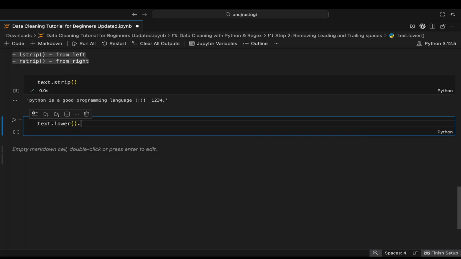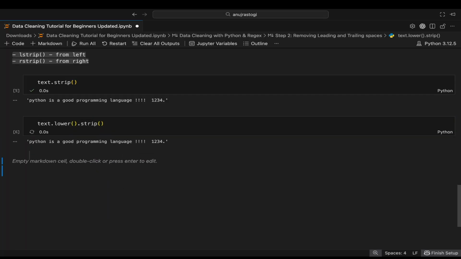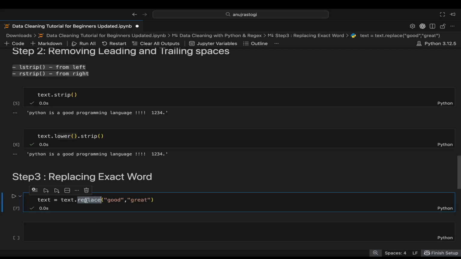One more trick is that you can remove the spaces and convert it into lowercase in just one line. Club these two functions, lower and strip, and there you go. You can do it in one line. Now to replace one word with another, we can use replace, with good, with great, and that's it. You are done.